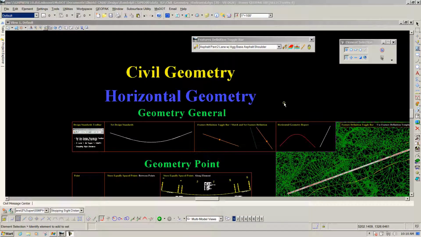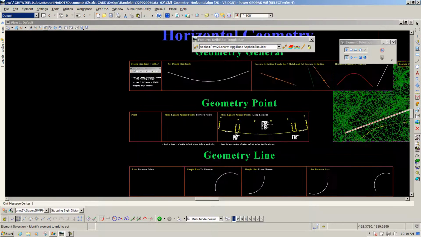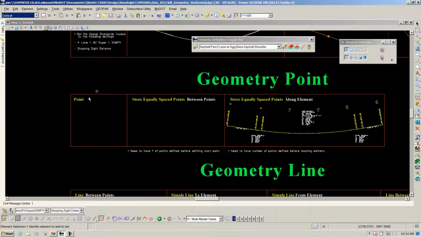In this video we're going to talk about the civil geometry horizontal tools, and we're going to focus on the geometry point tools. So we're going to go ahead and move into the geometry point area. And again, if you weren't in this file, I'm in the civil geometry horizontal.dgn file, which is under the data2 folder.